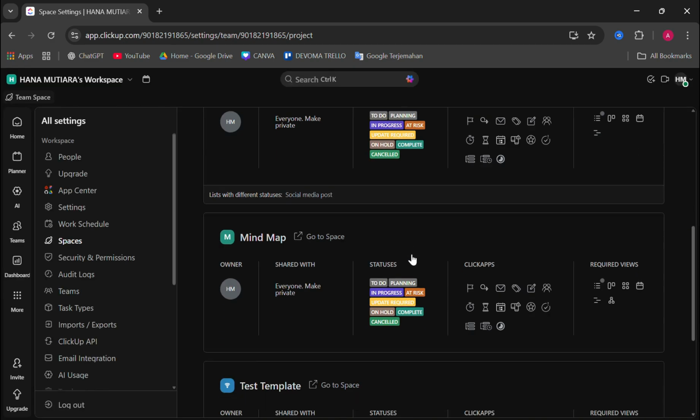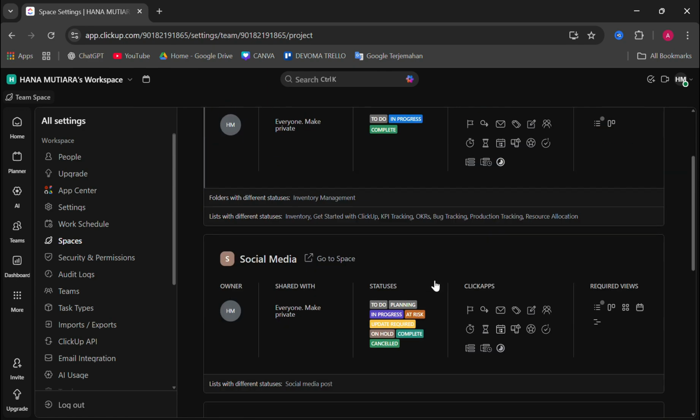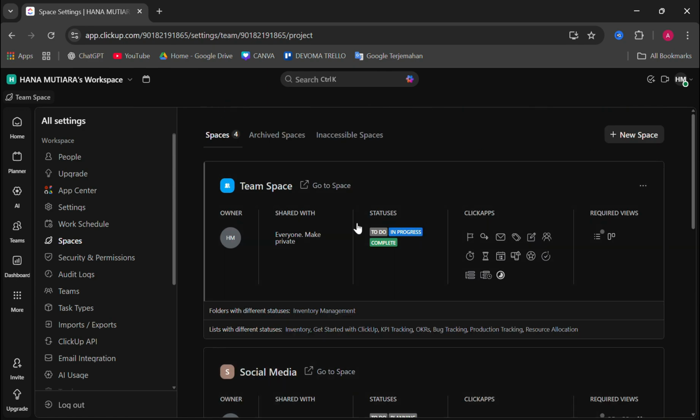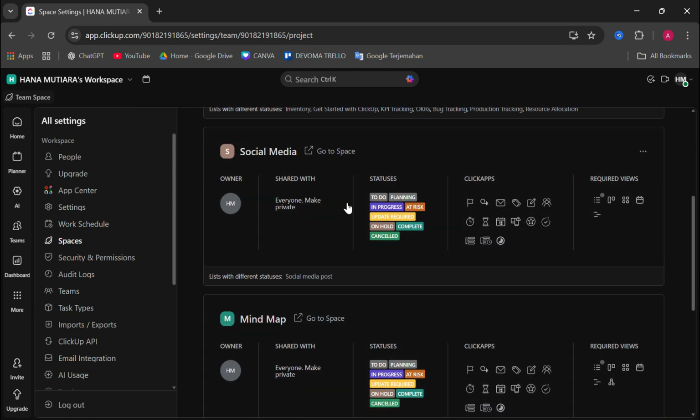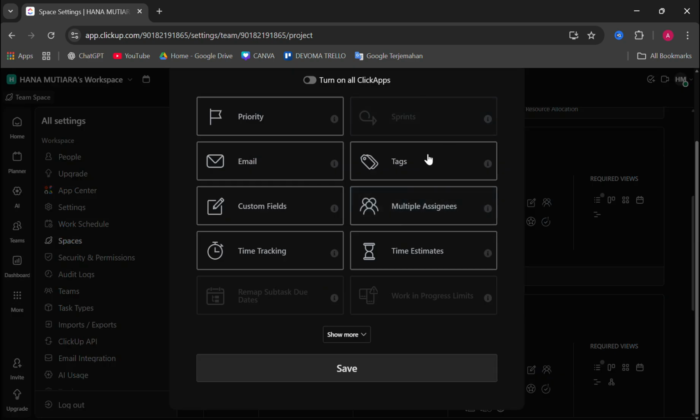So you can choose the space you want to create a sprint in. Let's say I'm going to add it in this one, social media. So you can click the ClickApps here. And then as you can see, it's not enabled yet. So you can click it to enable it, and then you can click save.